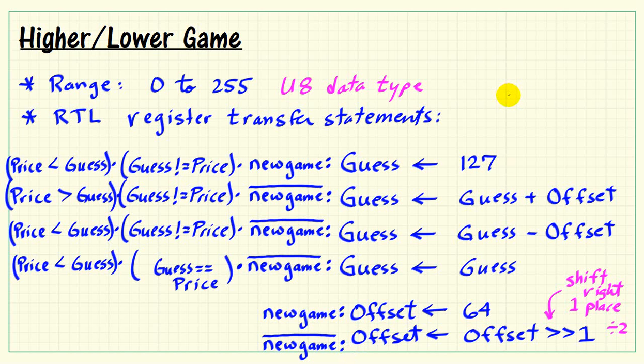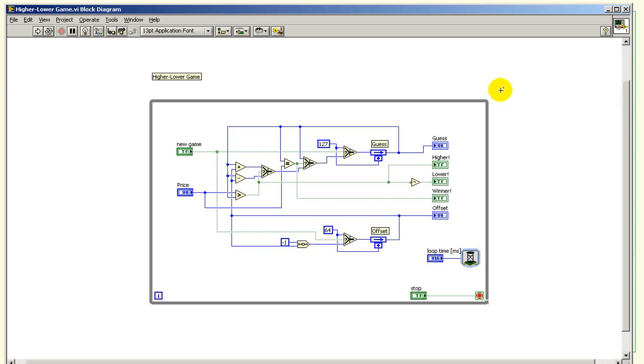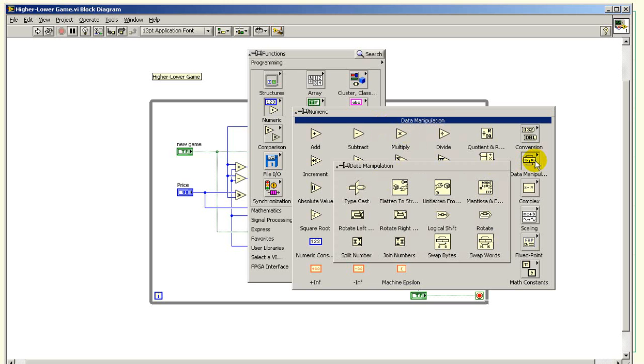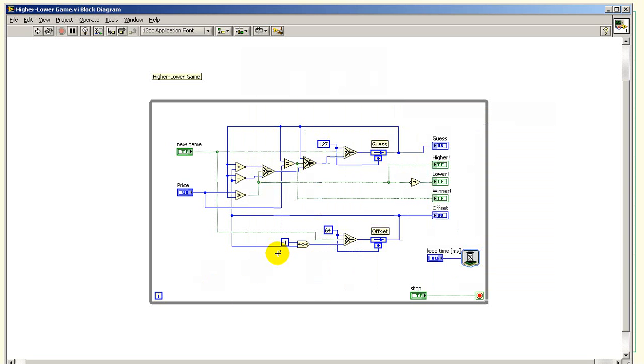These conditions might seem unusually complex, but actually I think when you see the LabVIEW implementation, you'll see that it's really not too bad. Here are the major players in terms of actual price, the new game signal, the guess register, and the offset register. Here's the operation for shifting. I'll show you where that's located. That's part of data manipulation, and it's located right here. The logical shift node can do either a right shift or a left shift, and the negative one is indicating a right shift by 1 place.